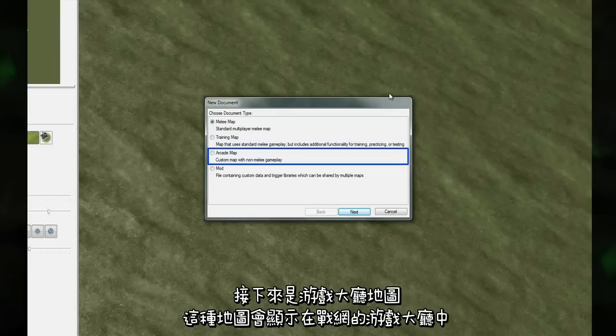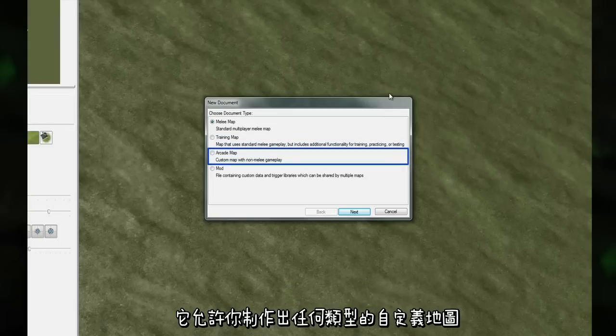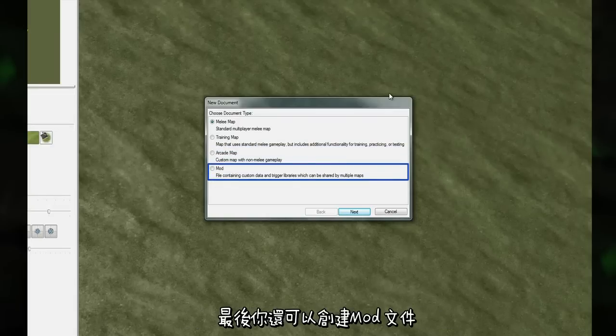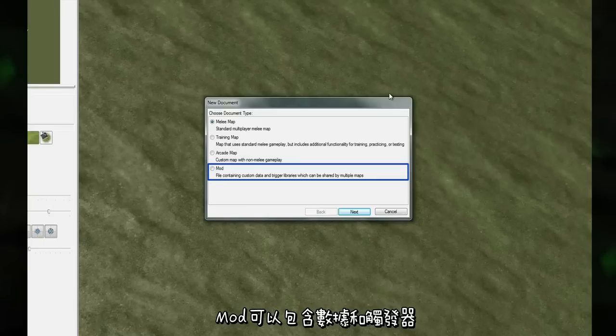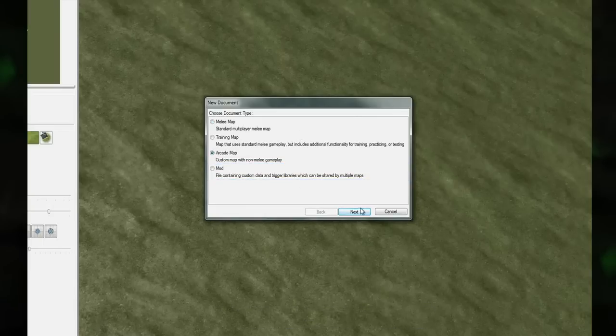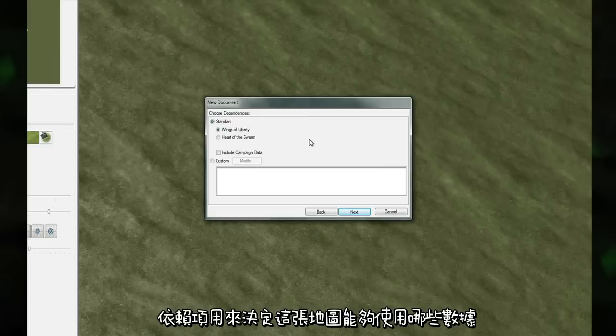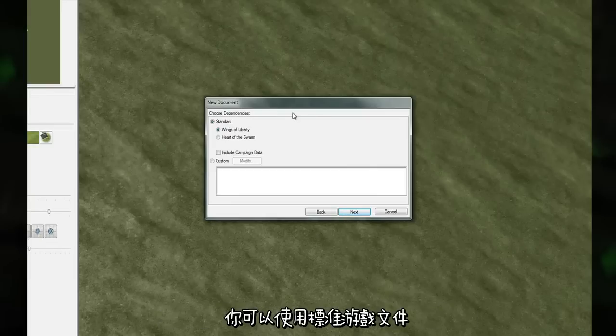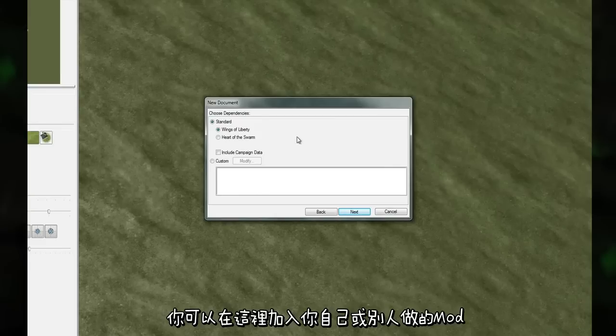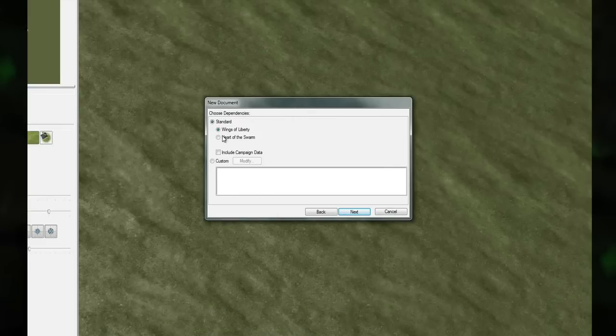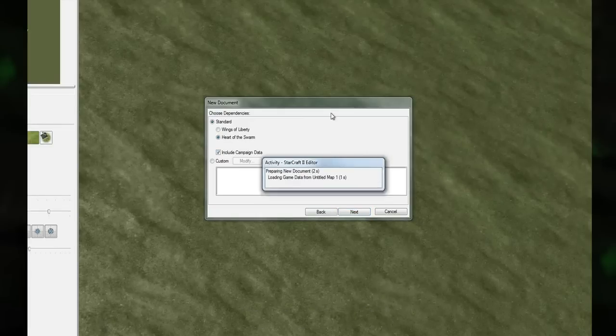Next, we have arcade maps, which show up in the Battle.net arcade, and these can be any type of custom map with no limitations. Finally, you can create mod files, which can contain custom data or triggers to be shared between multiple maps. So we'll be creating an arcade map. The next step is to choose dependencies, which defines what data is available for the map to use. You can use our standard data, or you could also use custom dependencies. This is where you would add any custom mods made by you or other players. We're going to be using Heart of the Swarm data and including the campaign data.